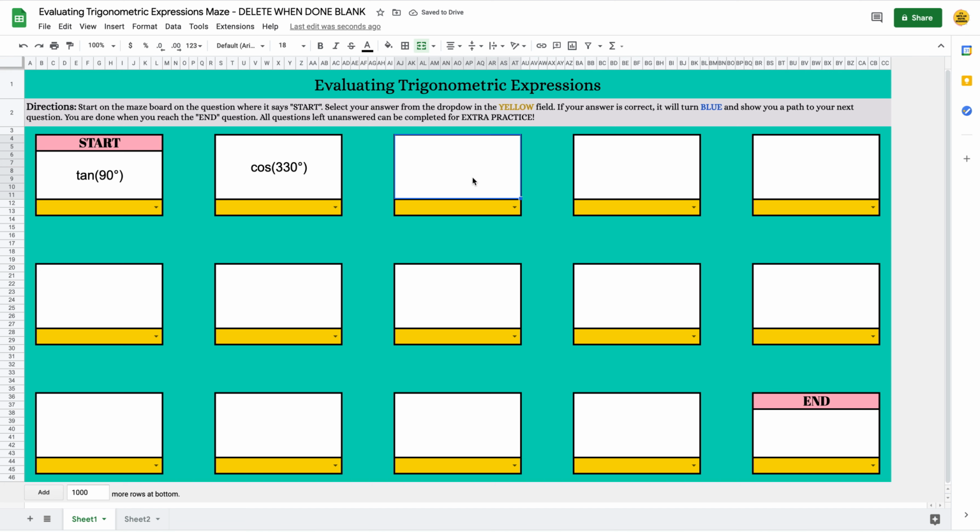My third question is going to be sine of 30 degrees. And my fourth question is going to be tangent of 180 degrees. All right, so you can go ahead and pause the video here and finish typing up all of your questions, or listen to a couple.